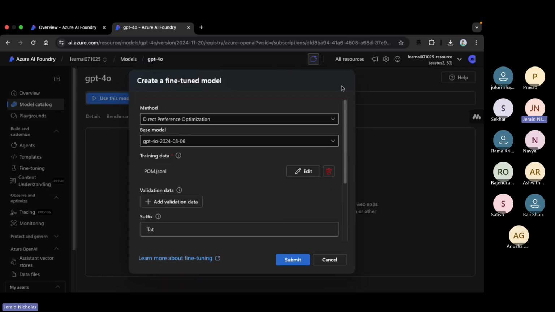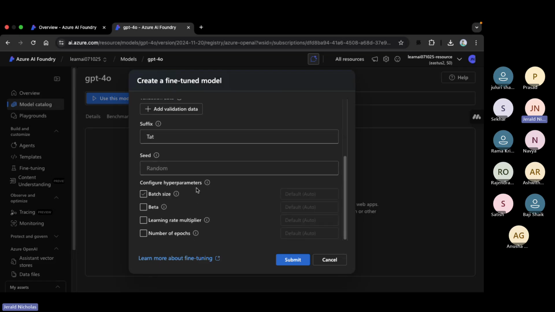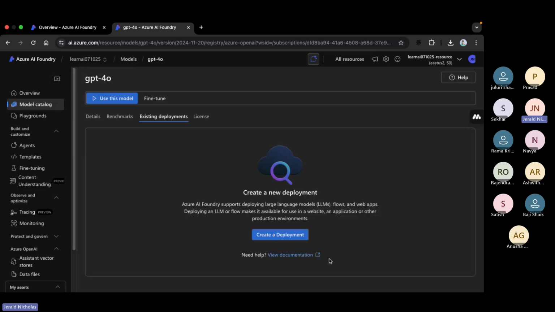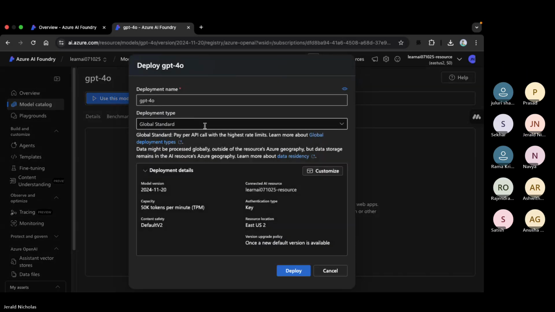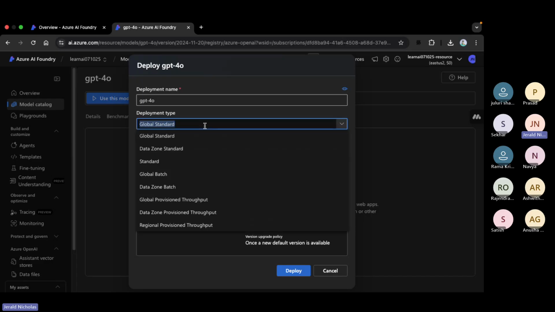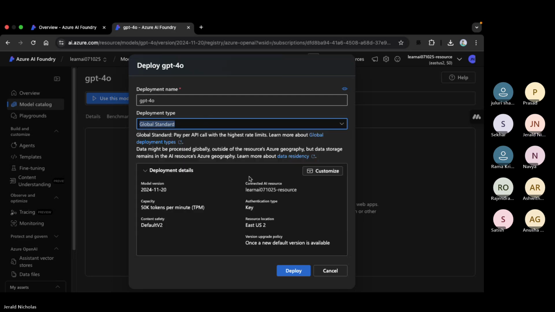So to set up a fine tuning model, you need to have a JSON file, and you need to provide information like which method you're going to choose and what the batch size is. All this information we need to provide. So let's click use this model for now. And under deployment, you can see various types like global standard, data zone standard. So let me stick with global standard, and now I hit the deploy button.